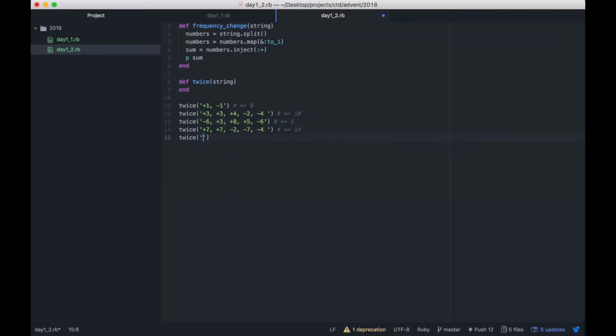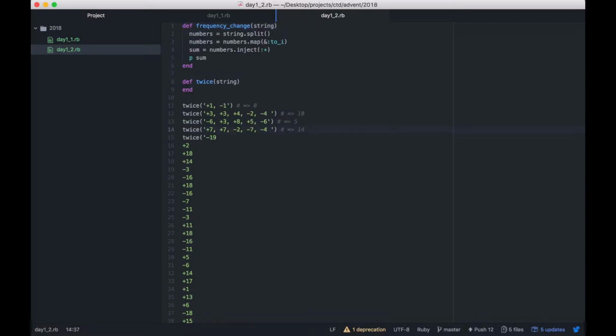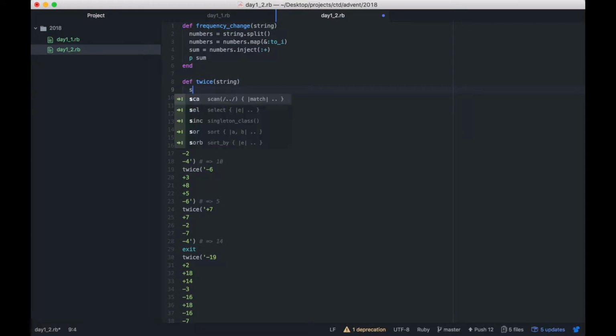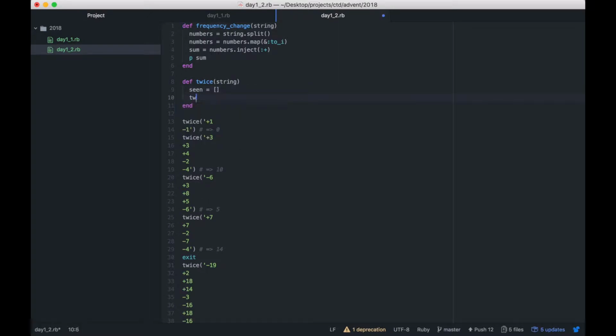Now I'm going to set up this one. I'm just going to exit so that function doesn't run. Then I'm going to try to match the same format as what we're given in the final with the real example, or with the puzzle input. Okay, so in the twice function, I'm going to make an array called scene. It will contain all the numbers that we've seen so far, and I'm going to call the frequency change function, and we'll pass the array and the string. Okay, so let's see what happens there.